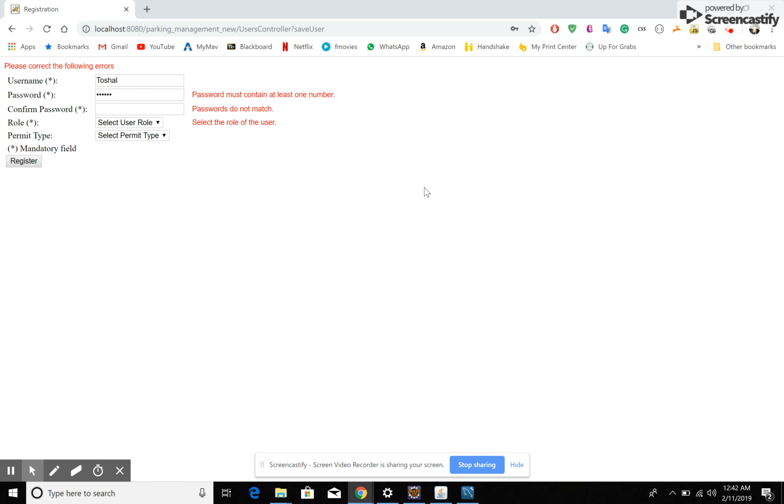And our password must contain at least one number. Okay, so it's correct. But these passwords do not match. So now they match. We have a correct one.